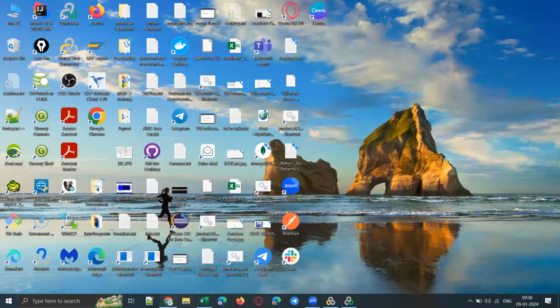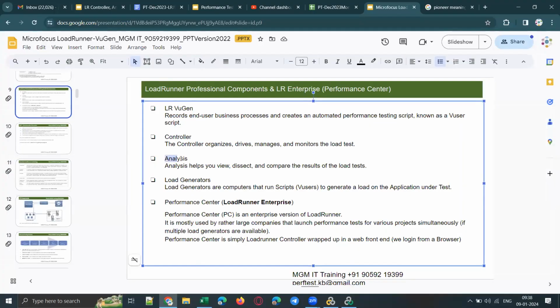Clear? Now there is another component called analysis component, which will be used for test result analysis to analyze the test results, right? We use this analysis component. These three are the important components that you see shortcut on your desktop when you install LoadRunner, isn't it?